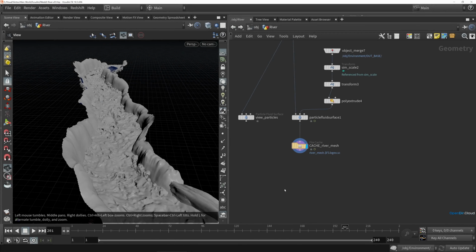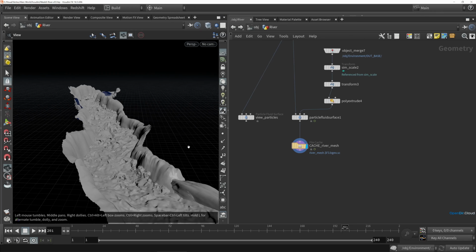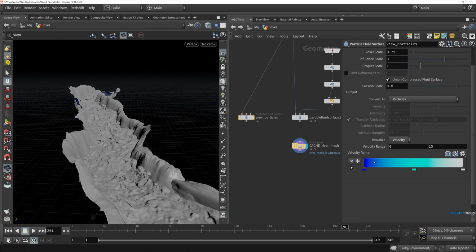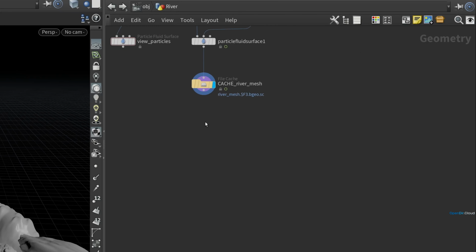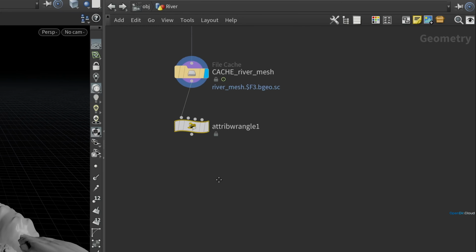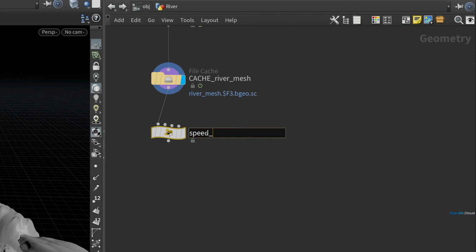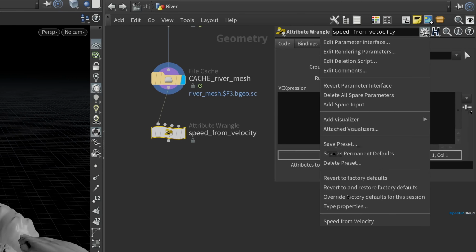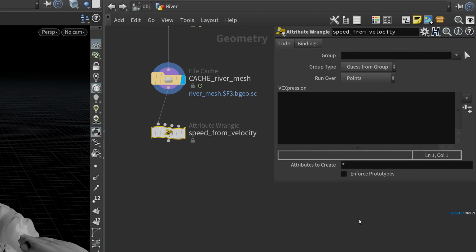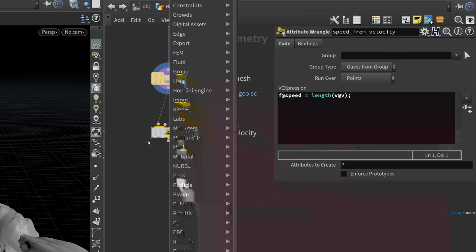Now the cache for the river mesh is finally finished, and this did take a very long time to cache out, but now that it's done, let's take a look at how this looks in motion for the full shot. So just for a bit of a nicer display on this, I'm going to do something similar to the velocity visualization that's on the particle fluid surface here. Let's drop in a wrangle, connect that to our river cache, and call this speed from velocity. And I have a wrangle preset to generate the speed from that velocity just by getting the length of that vector. And now let's drop in a color SOP.